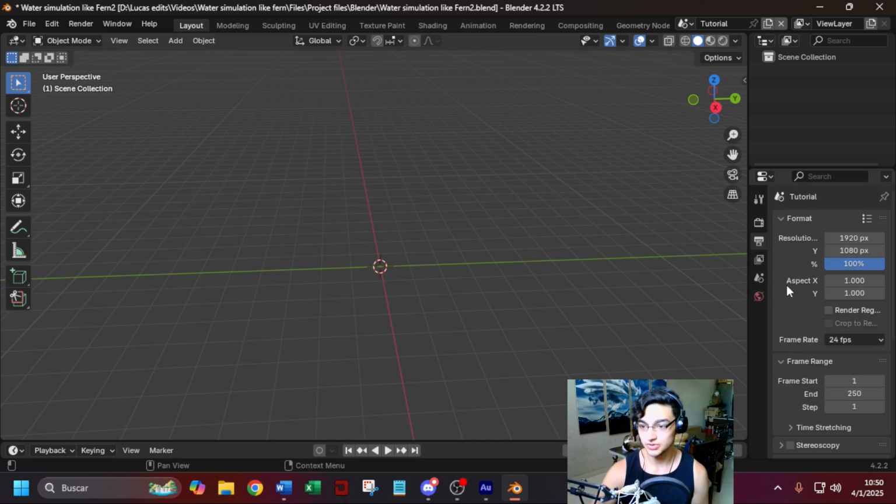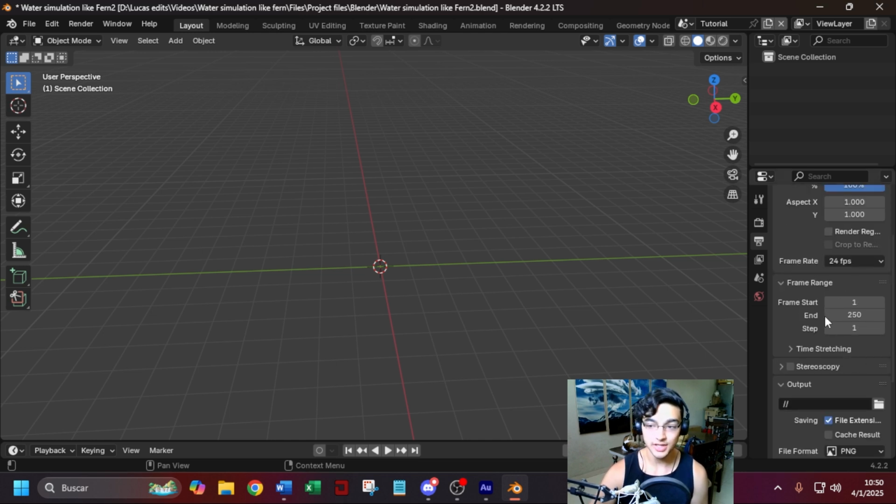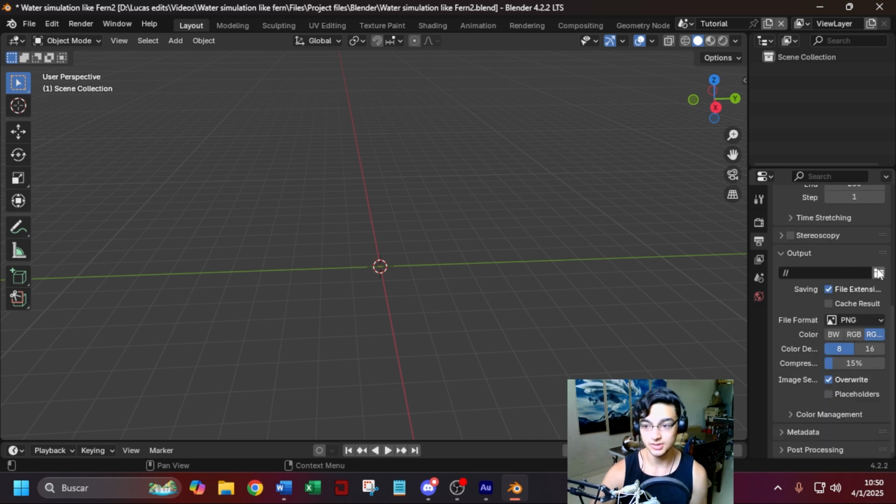And here in the output settings, I'm going to work with a resolution of 1920 by 1080 and 24 frames per second. Just because I'm doing a tutorial, if you want more quality or more frames per second, that's fine. The frame rate, I'm not going to tweak this for now. I'm going to tweak this in the future. Here in the output, just select a folder where you want the frames of your animation to be exported. Here, select PNG and lower the compression to 0.